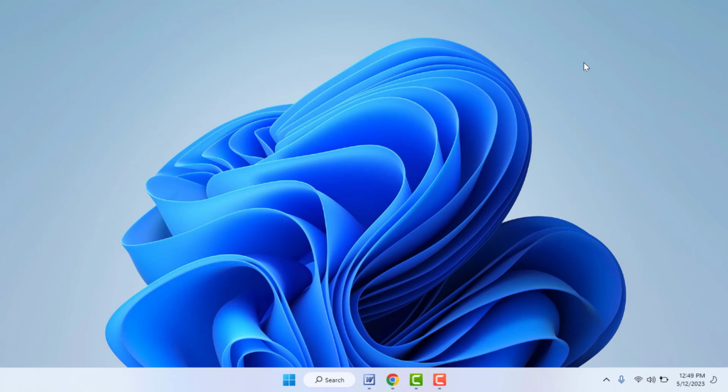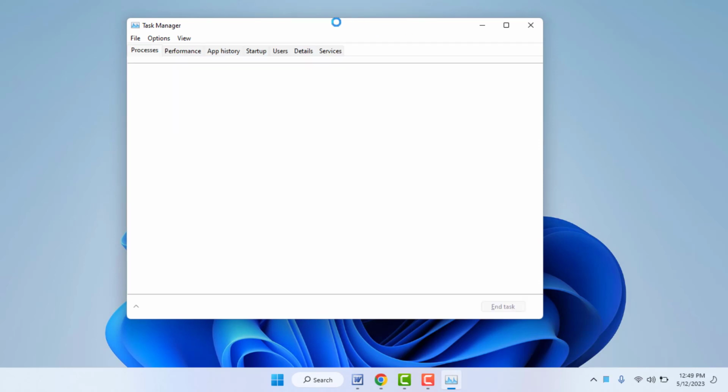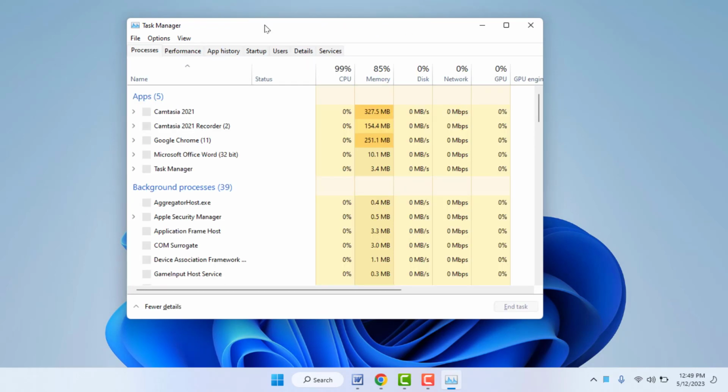In case you are still facing the same type of problem, now what you need to do, you need to open the task manager on your PC. To open the task manager, use the shortcut key, hold the control key and shift key at a time and then press escape on your keyboard. It will open the task manager.